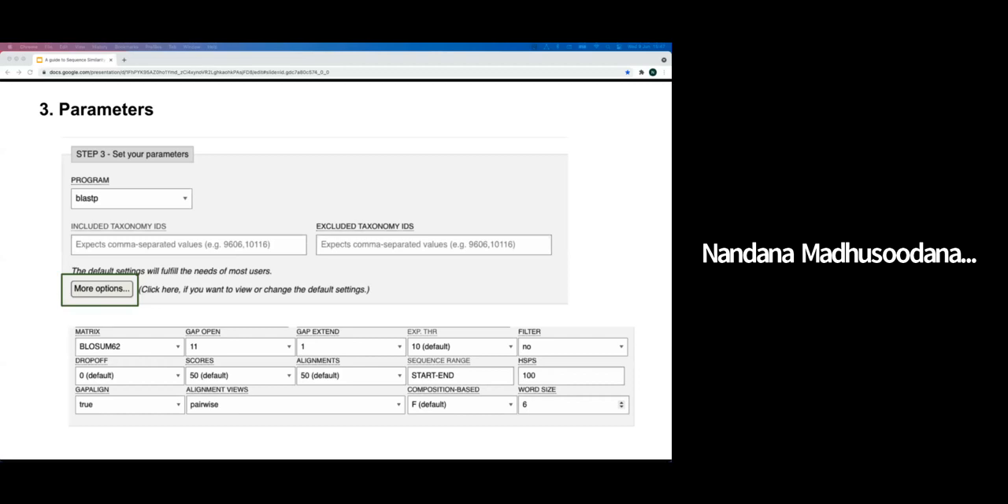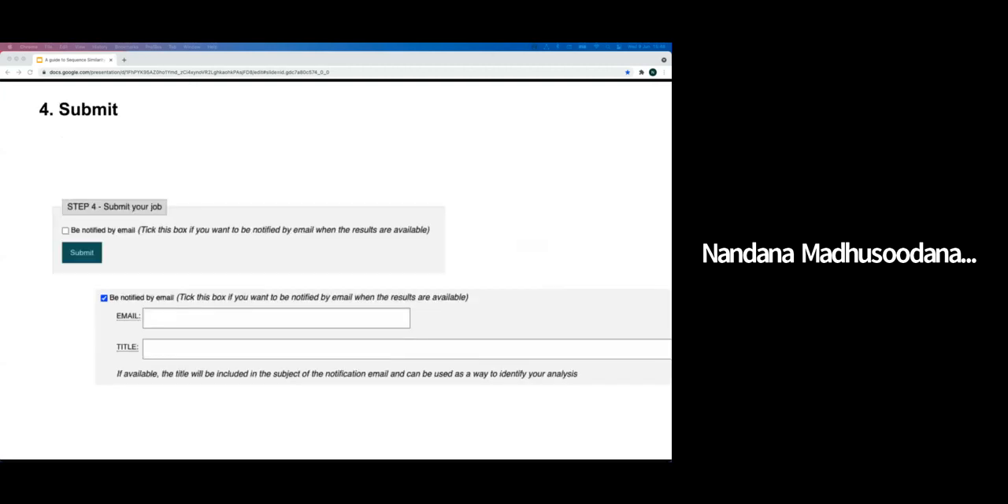So the next section in the tool input form is the parameters. Every tool has a set of default parameters like matrix, gap open, gap extension, etc. If you want to use a different value for any parameter, you can click on more options and change it accordingly. Once you have the input and parameters set, you can click on the submit button. If you wish, you can provide your email address here, and the links to the result will be sent to your email.